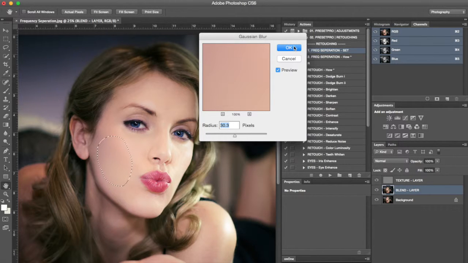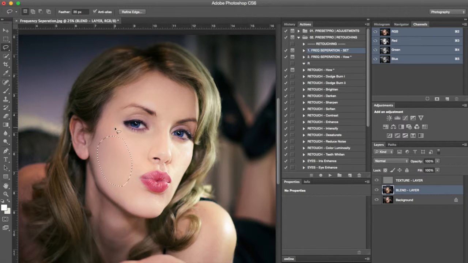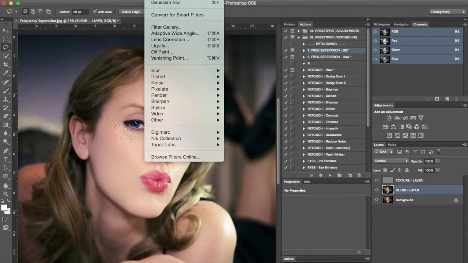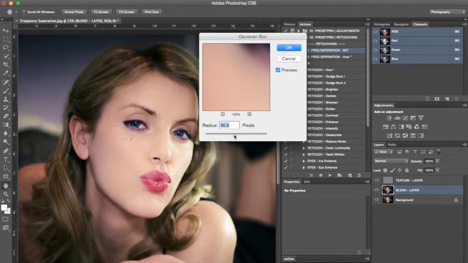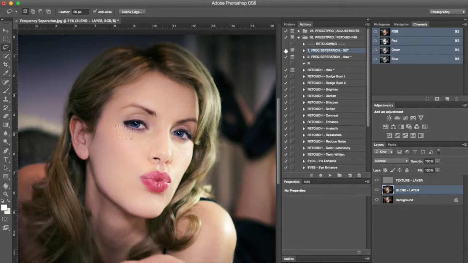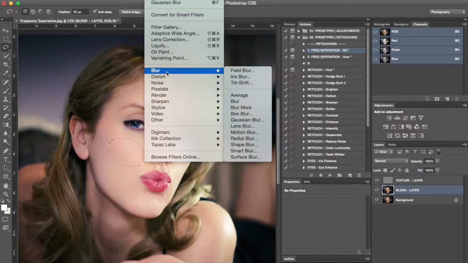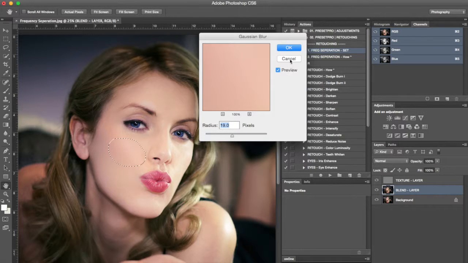Because if I go before and after, you don't see anything, it's going to look bad. So I can hit OK. And now I'm going to do a little bit under the eye here, because you can see there's just a little spot there. So let's go filter, blur, Gaussian blur. And it essentially makes that go away. So I'm going to hit OK. And let's do a little bit more just for fun. So filter, blur, Gaussian blur, hit OK.